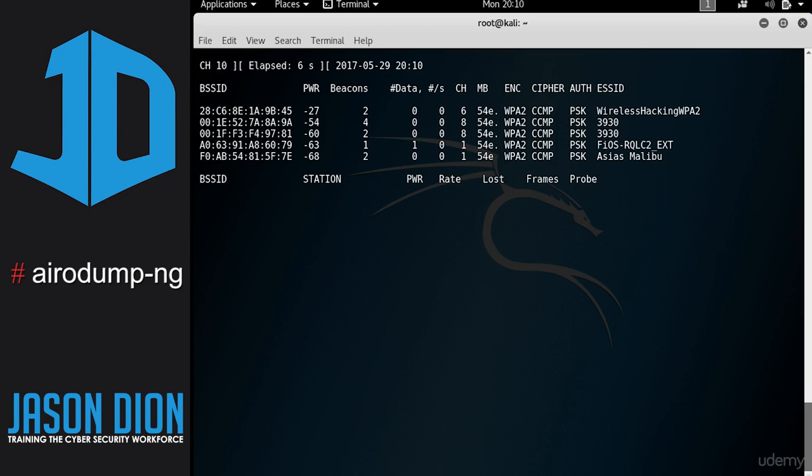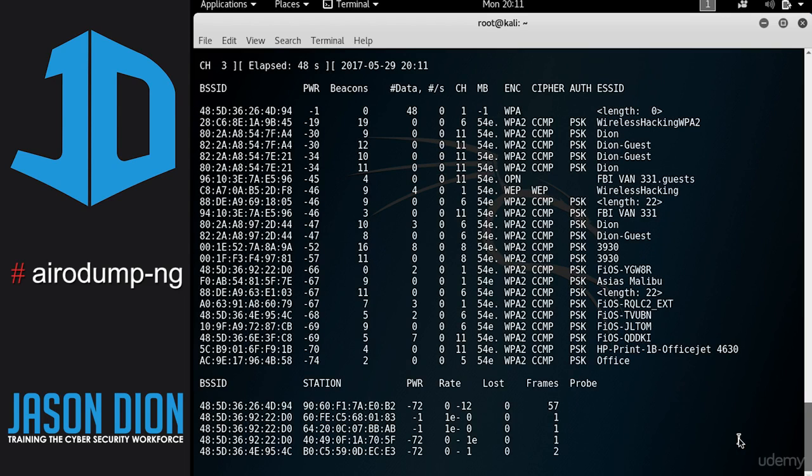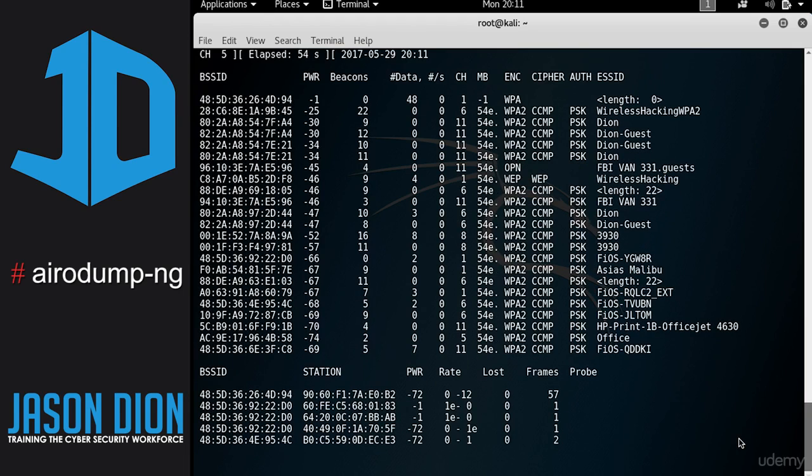popping in and out. Alright, so this has been scanning for about a minute. What I'm going to do is go ahead and cancel the scan by hitting Control and C. And I'm going to leave that on the screen so we can talk about a couple of those things on there. So the first thing is this BSSID column, this first column.